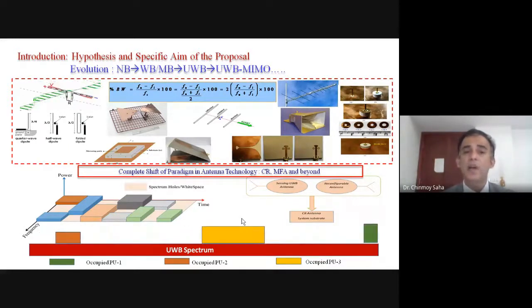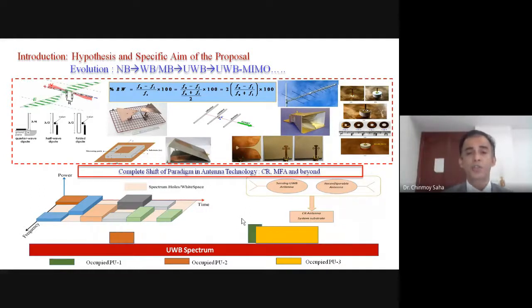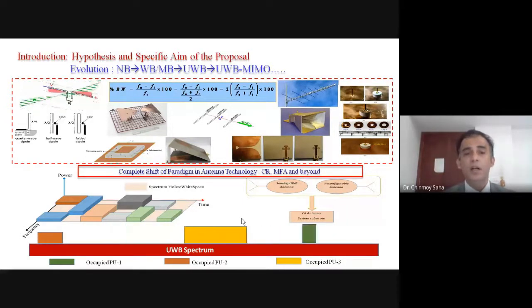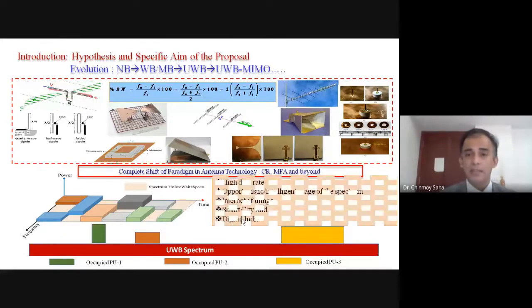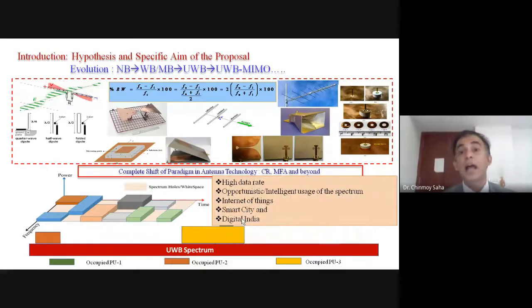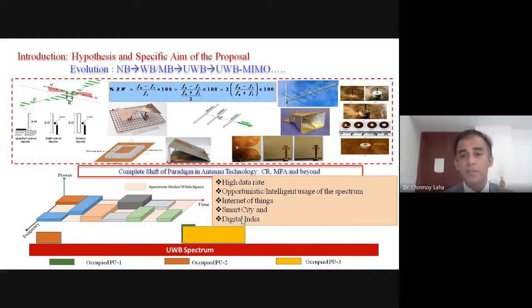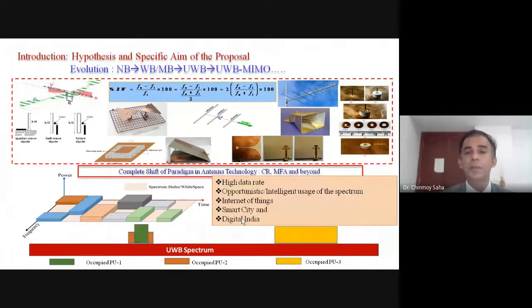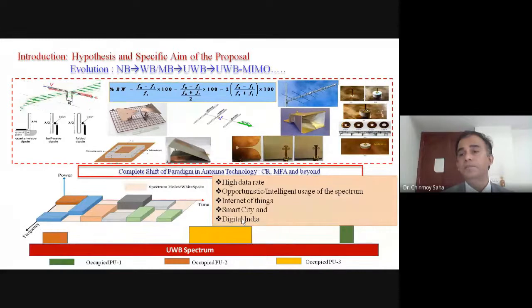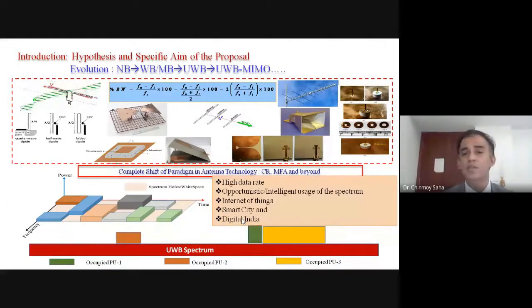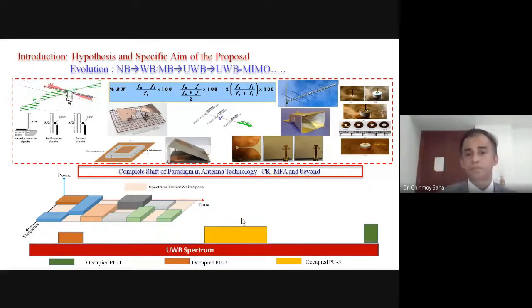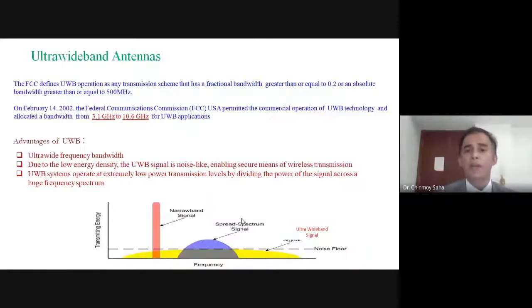So as you can see through this animation, the message I want to give is that these spectrum holes can be used intelligently and in an opportunistic way to have better spectrum utilization efficiency, and these can give rise to advantages like, of course, high data rate, opportunistic spectrum utilization, IoT and all different kinds of new applications that are coming, and this goes in parallel with the Government of India's recent initiatives on smart city, Digital India, etc. So this is the broad perspective of having the antennas for cognitive radio applications.